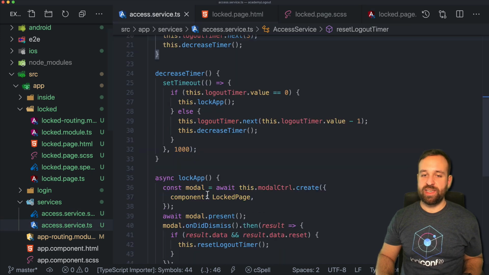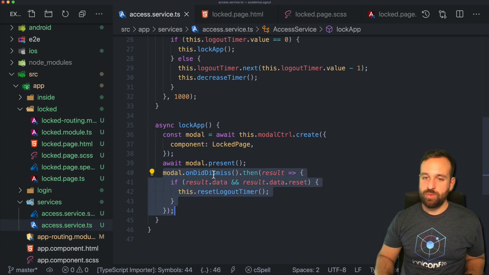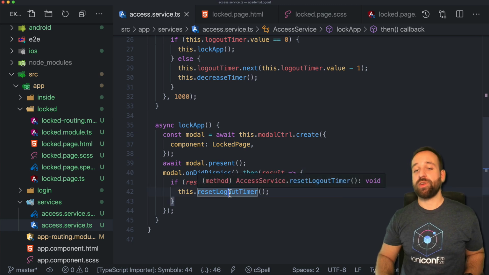Now, if we check out the access service again, where we call the modal, there's actually a block on did dismiss, which checks if we dismissed it and the data contains reset. In that case, we're going to reset the logout timer.